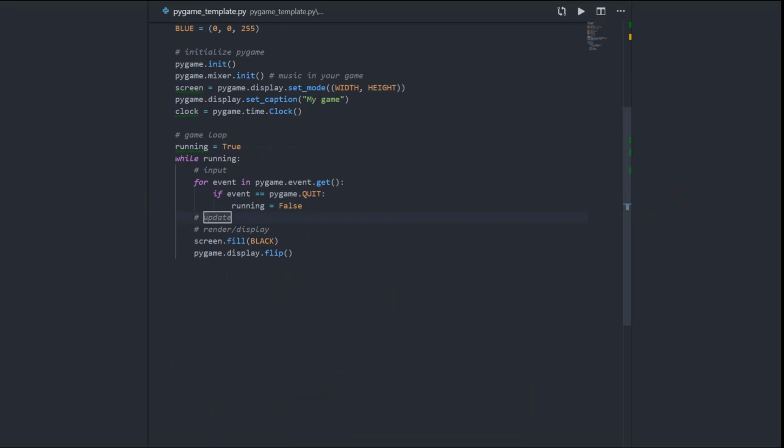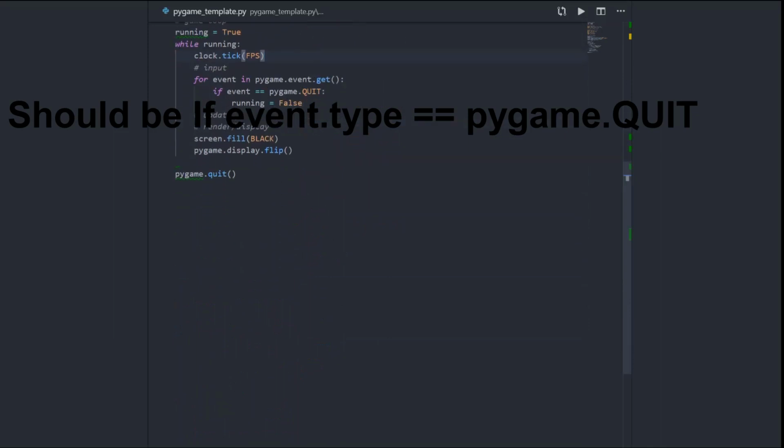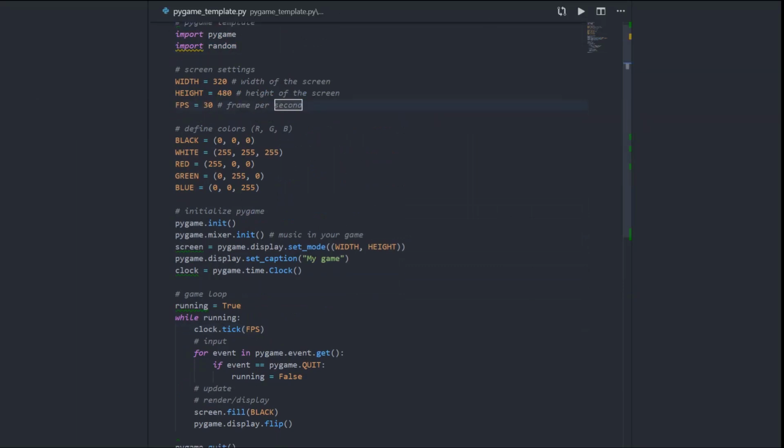So we're actually going to keep the update section empty for right now because we don't actually have a game or anything to actually update. So at the bottom of this loop, you just have to add pygame.quit. And the last thing that we are going to do is set our game's FPS. So the way that we do this is simply clock.tick and then in brackets FPS. So that is a pretty good start in our Pygame career. And pretty much this is just a template that you can use for any project that you want to get started on.